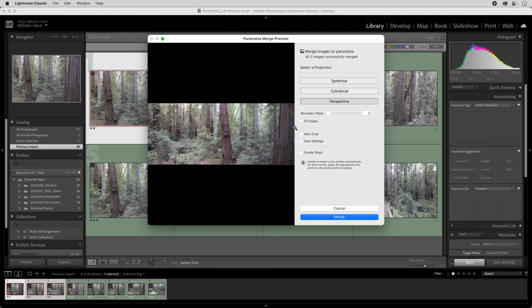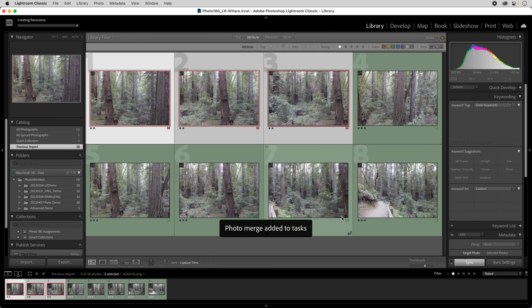I'm not going to do that at this point, and I am going to hit auto crop, and you can see it got rid of just those little tiny white edges. There's a little white edge up here and a little white edge down here. And when I say auto crop, it gets rid of it. And then when I say merge, you'll see the progress bar in the upper left up here as it goes through the progress of merging those photos together.